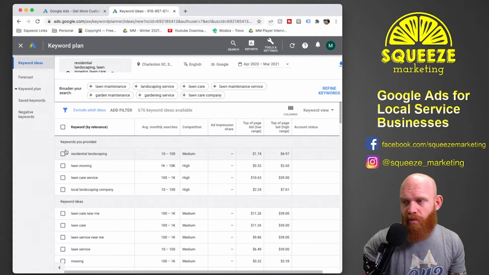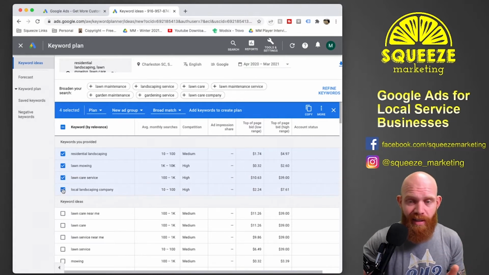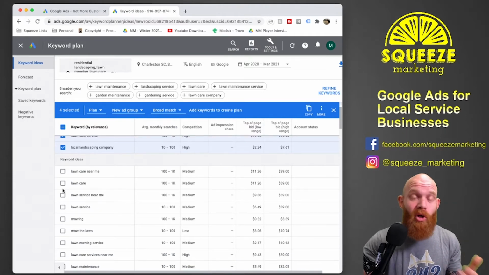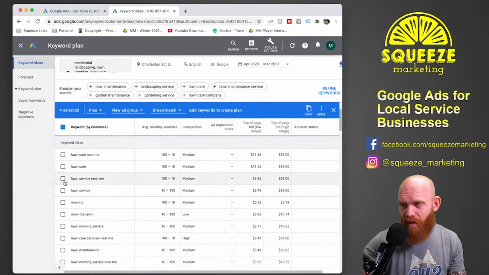And so what we're going to do is go through and start checking the blocks here for keywords that make the most sense for what our client in this case, or what your business actually does, right? So if you're a local landscaping company, but you don't do hardscapes, you obviously don't want to be targeting the keywords associated with those hardscapes.